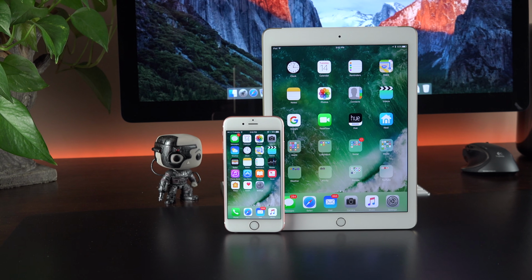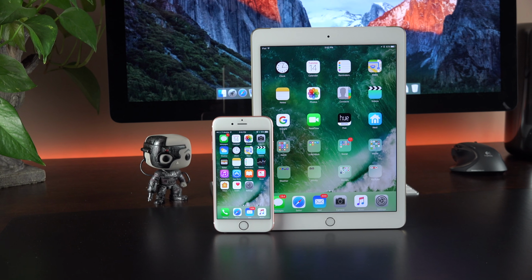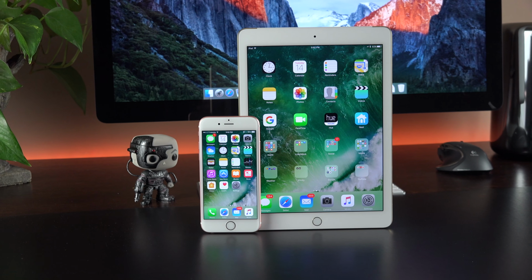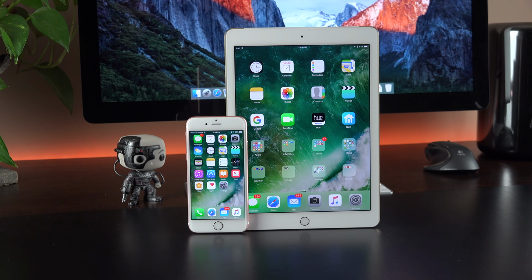Today we're checking out the full release of iOS 10 on the iPhone and the iPad. This is arriving this Tuesday if you haven't got it already, and this will explore some of the major and minor new features in iOS 10 on both the iPhone and the iPad.